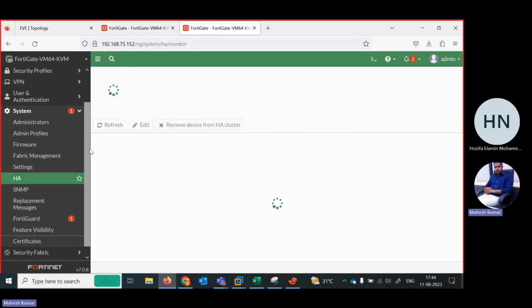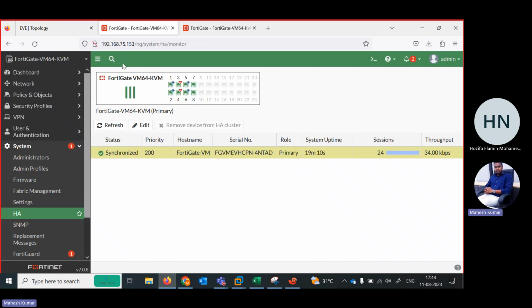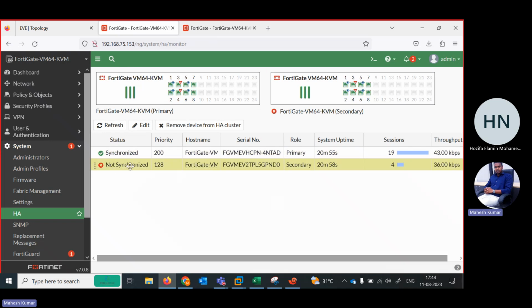Okay, wait a minute. It is just syncing from this firewall to this firewall. After that, we cannot get the GUI of this firewall. Whatever we want to work on, we'll have to work on this firewall only. So wait a minute. It will take some time to synchronize.